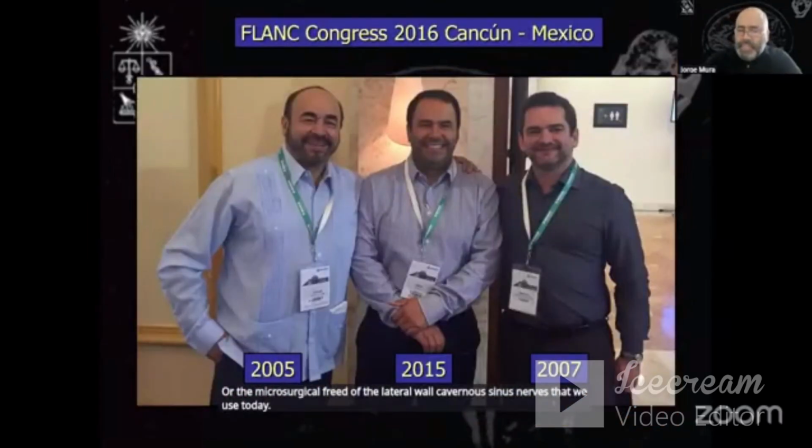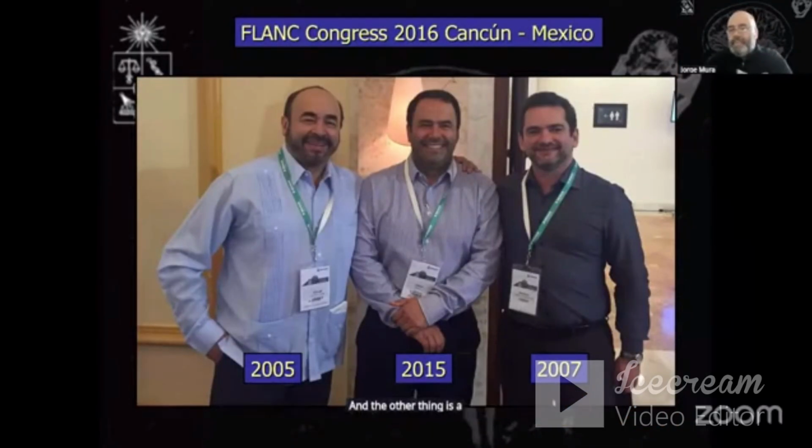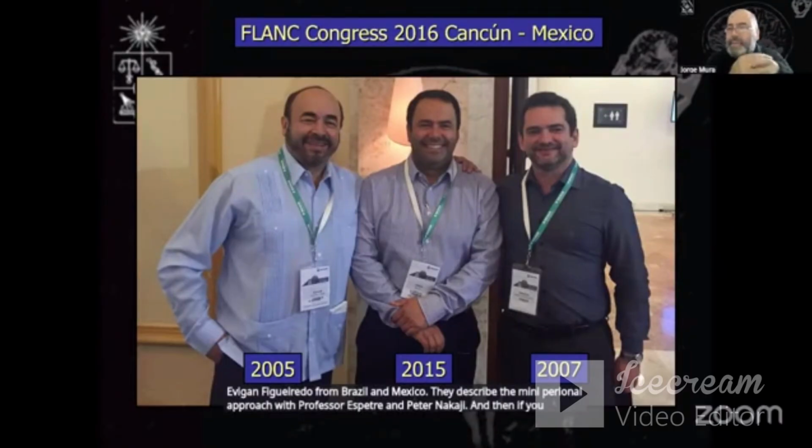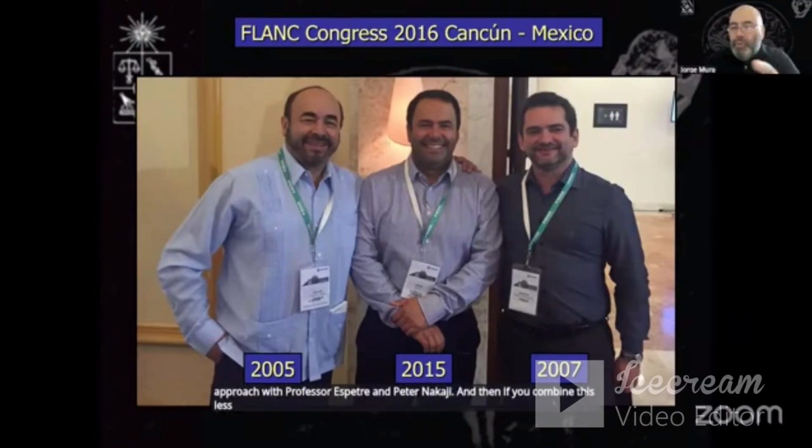And the other thing is the combination with less invasive approach. This is Edgar Natal and Everval Gadera Figueredo from Brazil and Mexico. They described the mini-pterional approach with Professor Spetzler and Peter Nakagi. And then if you combine this less invasive approach with more dissection of the cavernous sinus, you have the Platta.